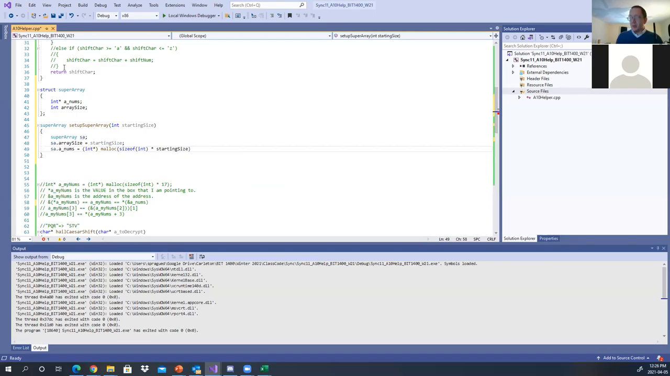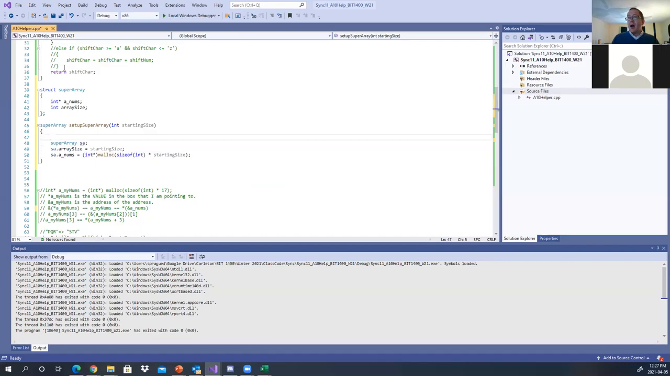If I want to be really paranoid, let me be paranoid. So assert starting size is greater than zero. If you tell me to make an array of size, or maybe it's got to be at least 5 or something like that. If you tell me the array size is -1, it shouldn't work for me, right? That's a bad array size. So I can make sure that it's greater than zero.